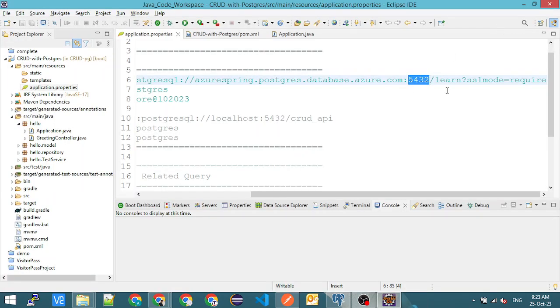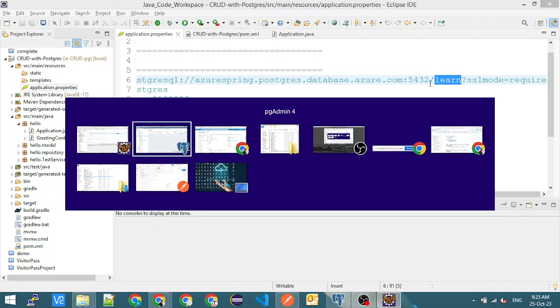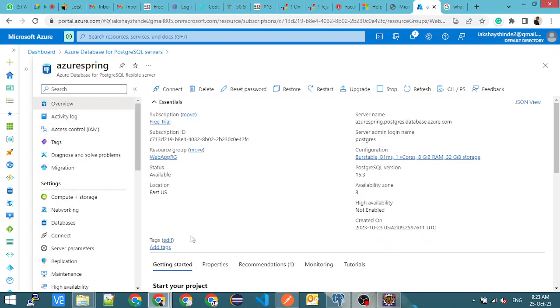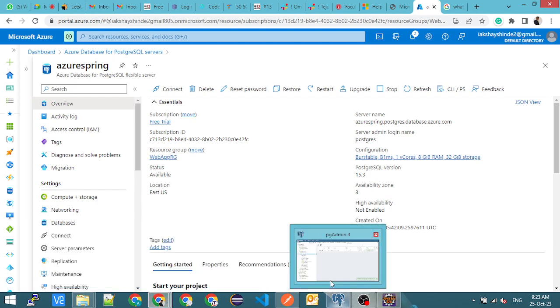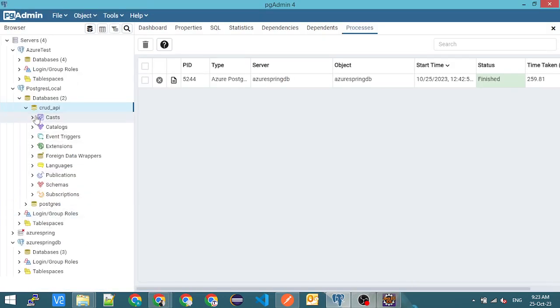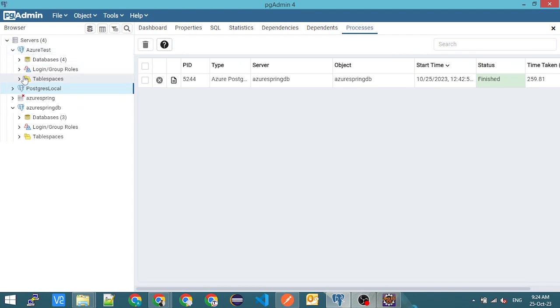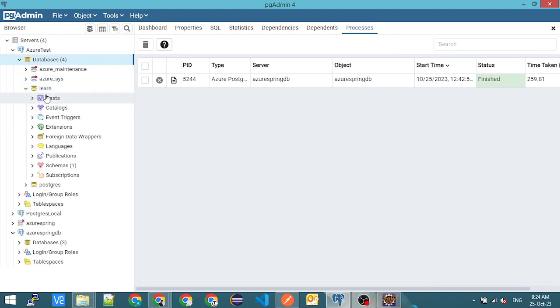Let me just close this. Yeah, then after that there is a slash, and then there is learn. So learn is the database which I created in my Azure Spring. So I'm going to show you the Spring one only, not the new one right now. Okay, I don't remember its password. So Azure Spring, where are you? This one, this is the database we just created, just connected a little while ago. And here in the server I have a database called learn.